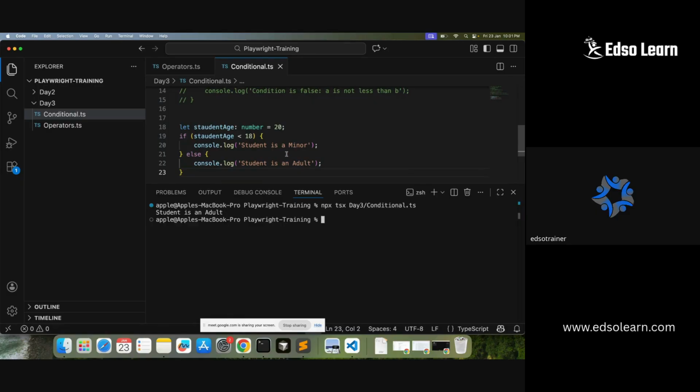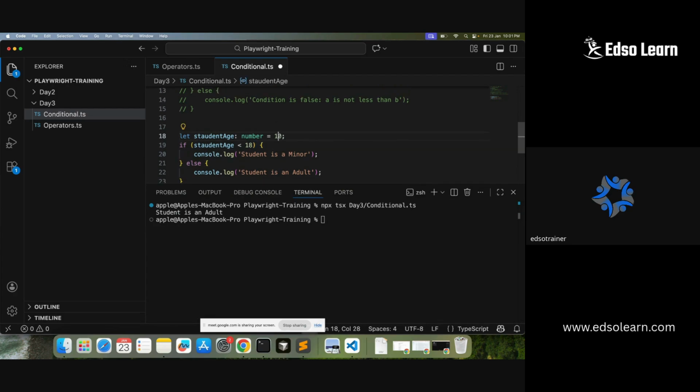So now you can see the student age is 20. So the student age is not less than 18. That's why it prints that the student is an adult. If we use it as a minor student, with age 10, then it will execute the first one. It returns the true value; the condition matches, so it will execute this first one. So this is the if else statement, or we can say the conditional statement.